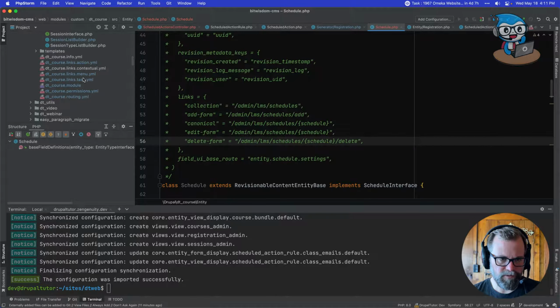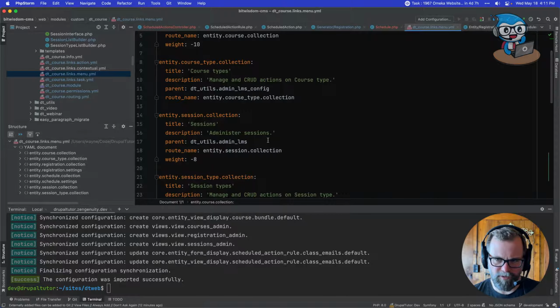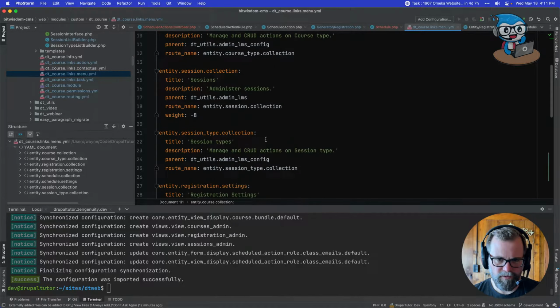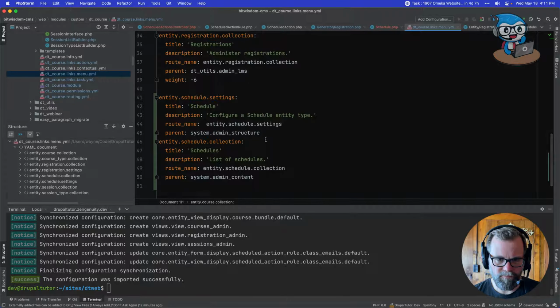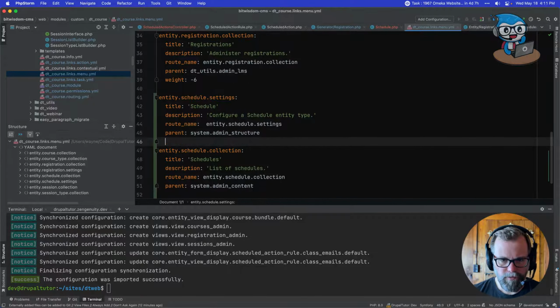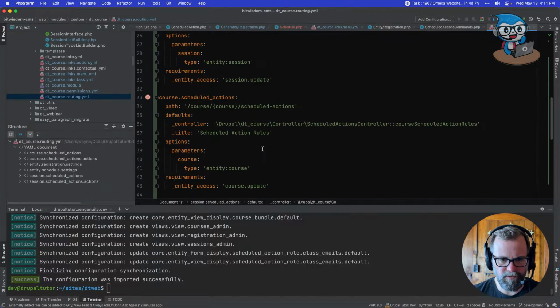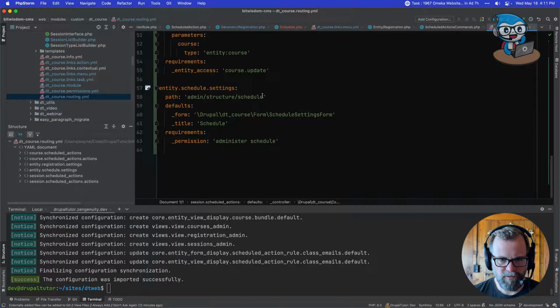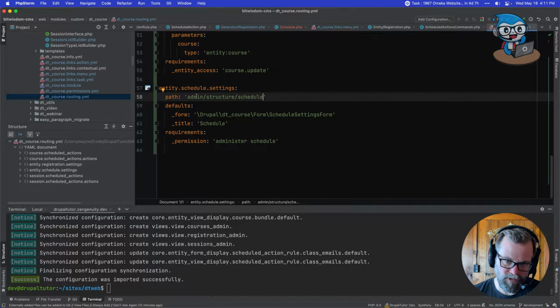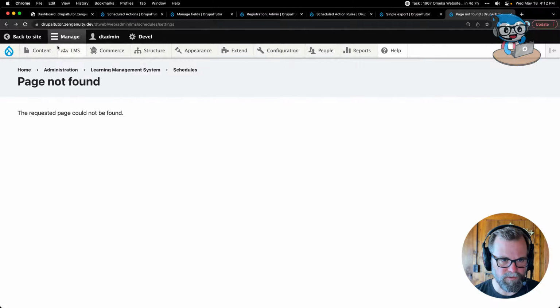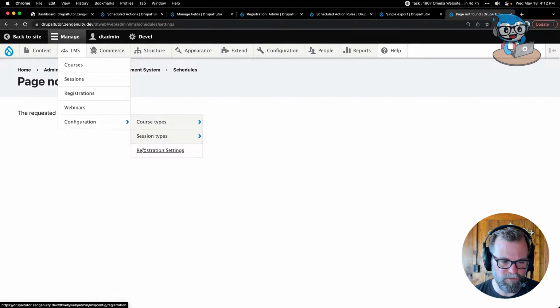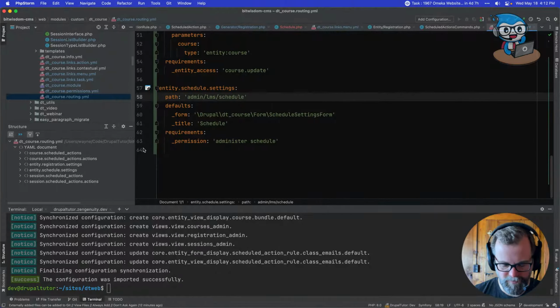Let's add some menu links so that we can find some of this stuff. I'm not really sure what the URL is for it. It's entity schedule settings I'm looking for. Is it in routing? Oh, it put it under admin structure, which I didn't ask it to do at all. So let's change the URL so that it matches configuration. So admin LMS config schedule.